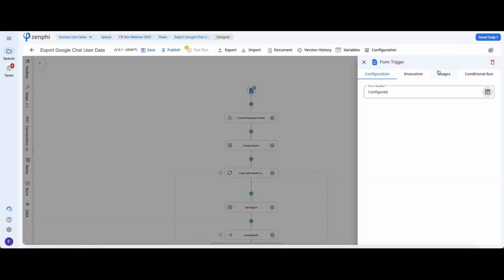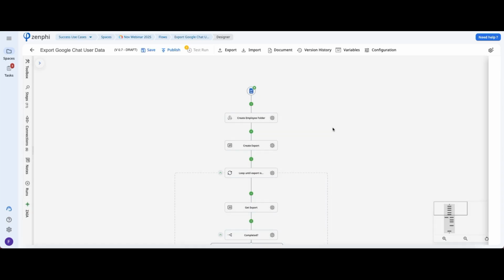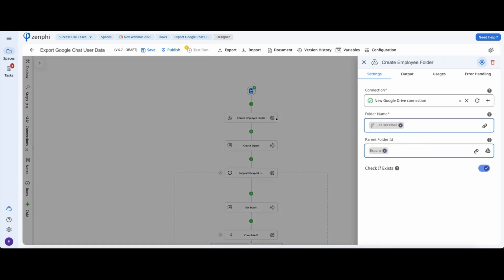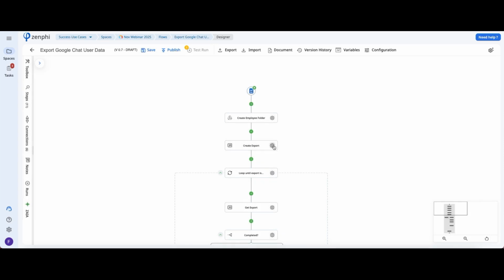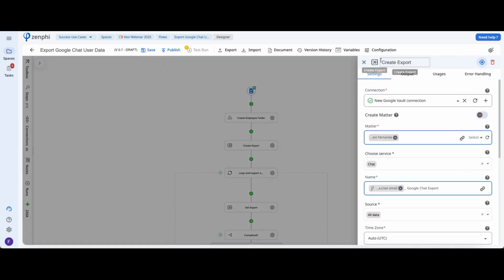However, you can add more questions like the start date and end date, since you're able to narrow down the export to only a certain period. So our first step is going to be to create a folder with their user email address inside of our parent folder called exports. That way we can make sure everything is organized. We're going to go ahead and create the export.